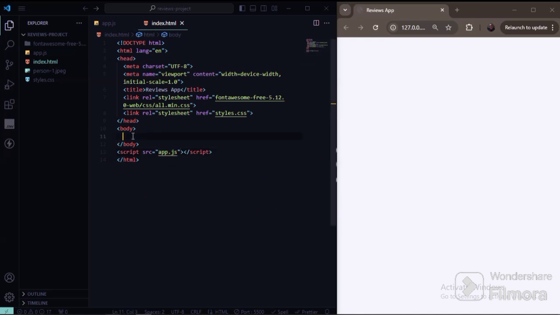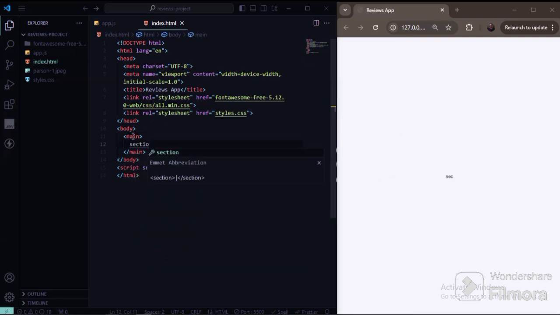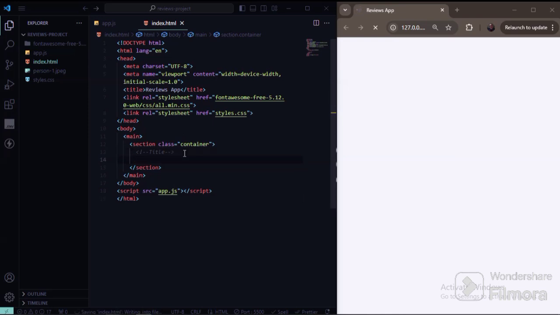Alright, good. So in my body tag I want to have a main tag. In my main tag I want to have a section tag. It's a class of container, okay, and in my section I want to begin with giving a title, so I'm going to have a comment here called title. So I'll have a div here with a class of title.